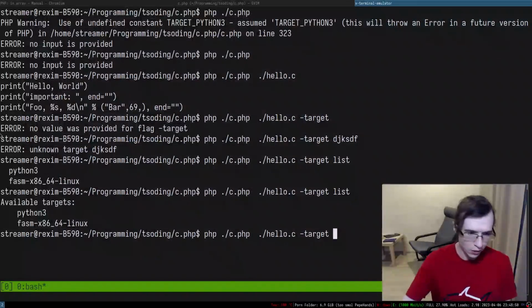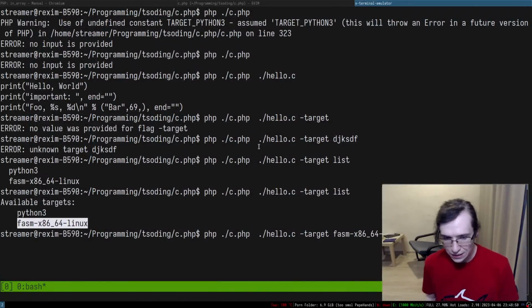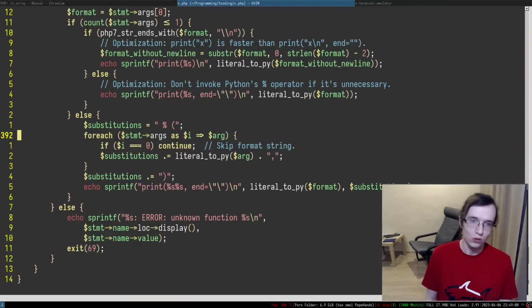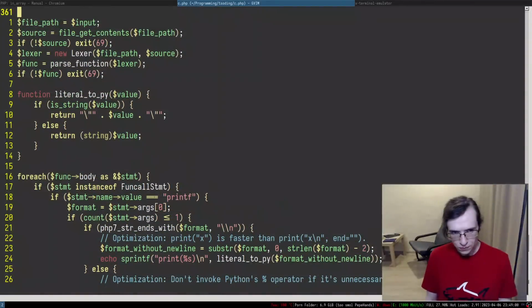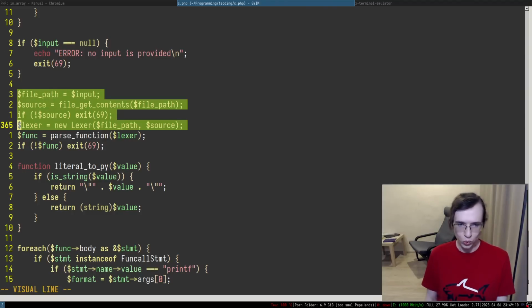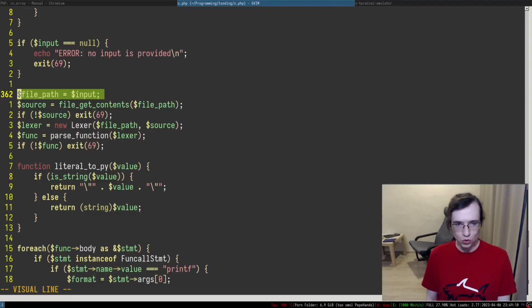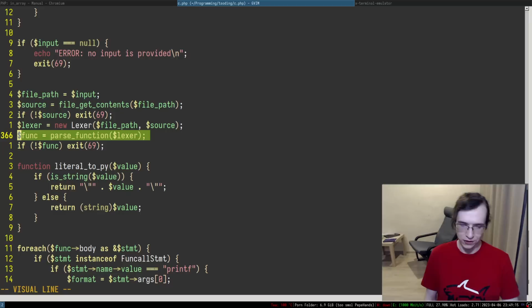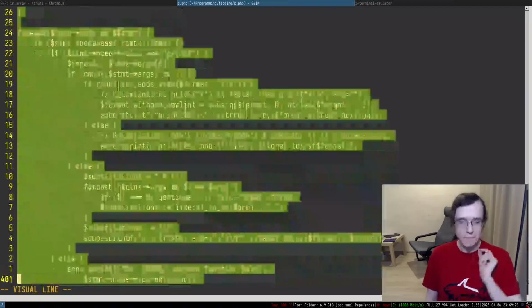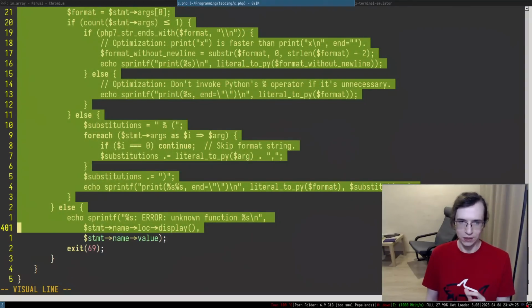So now we can say, okay, use fasm x86-64, and it still outputs Python because we don't handle that specific platform. So we need to do something about that, right? Anyways. So there is a code that generates Python code. So here, what we're doing, we're essentially reading the input file, then we're lexing it, then we're parsing it, right? And then here, we are generating Python code. We're literally generating Python code.